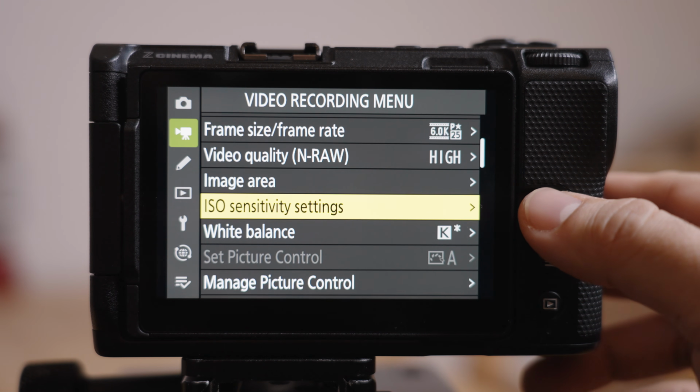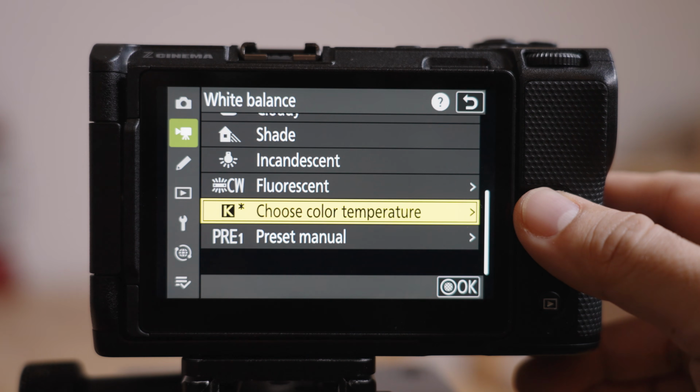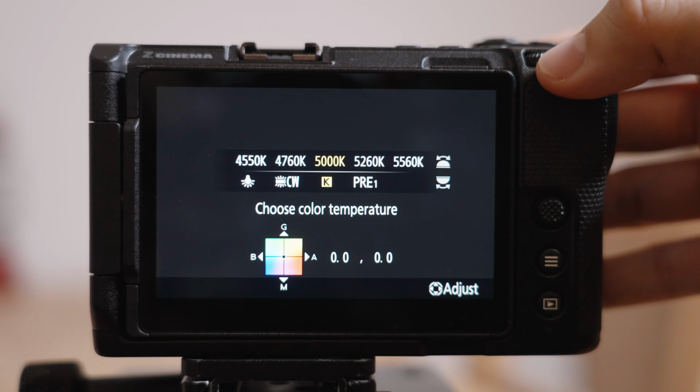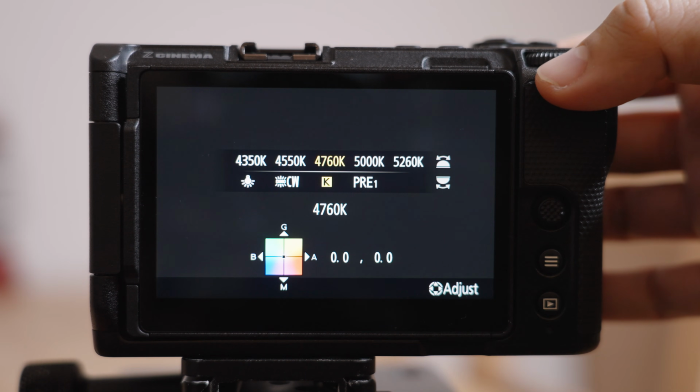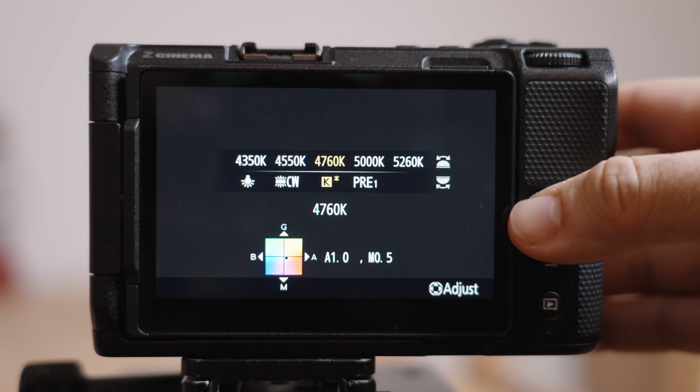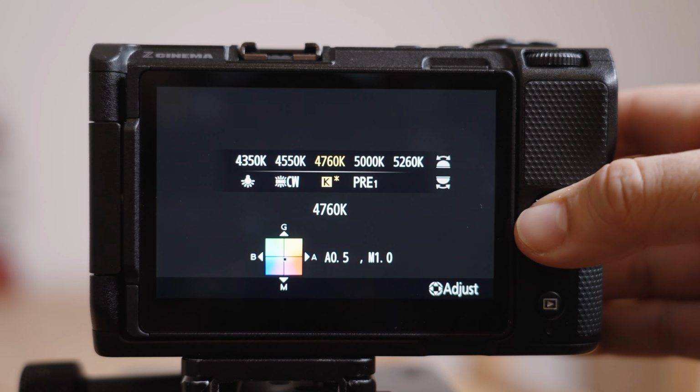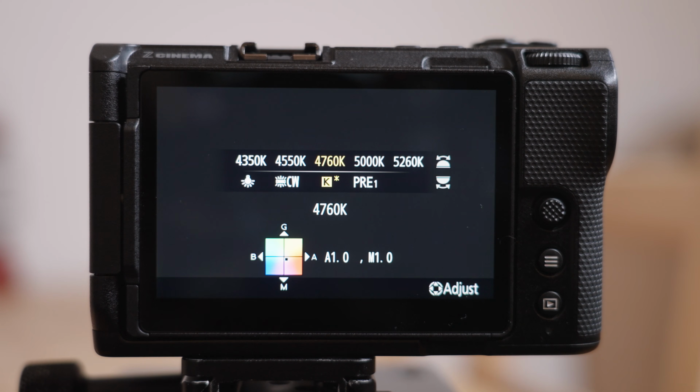White balance I prefer to set manually. The Nikon ZR leans a bit towards green. I recommend adding a bit of magenta to counter it. The image looks much better this way. Trust me, and you can try it out yourself. Here I choose the Kelvin value and add +1 magenta.